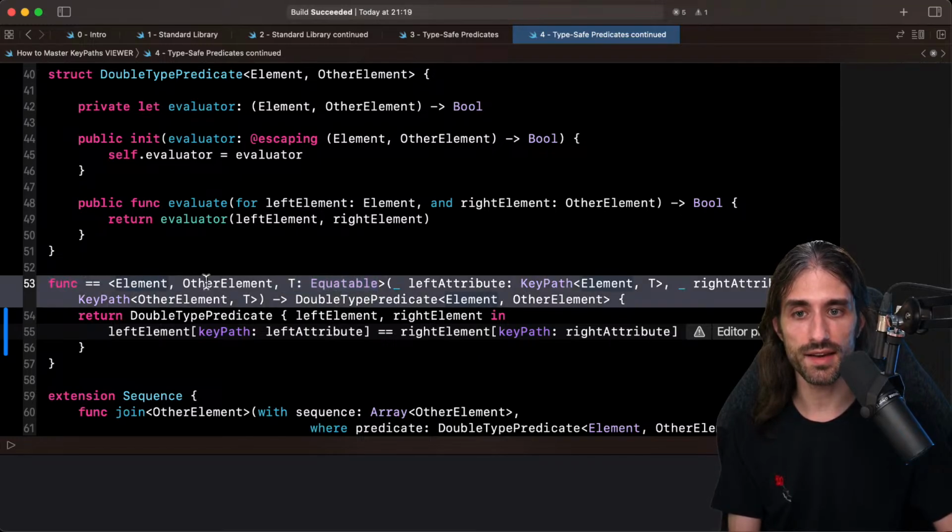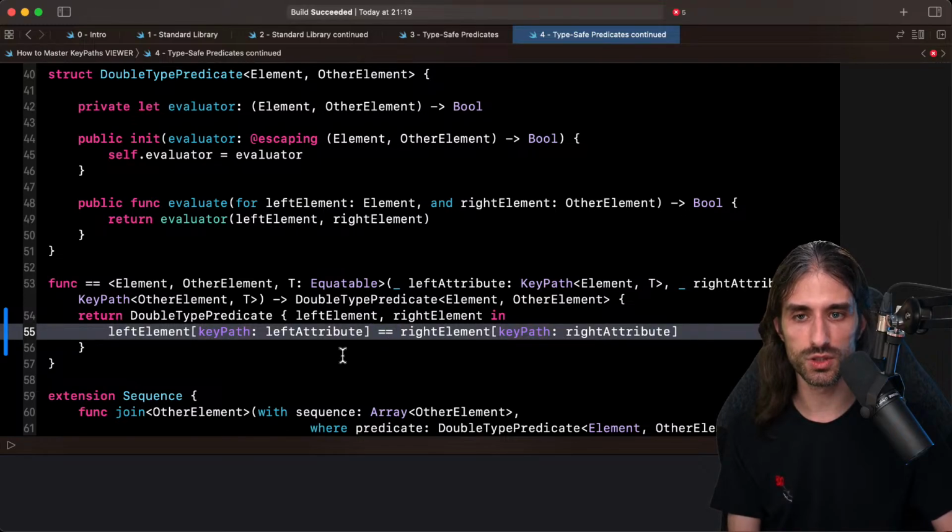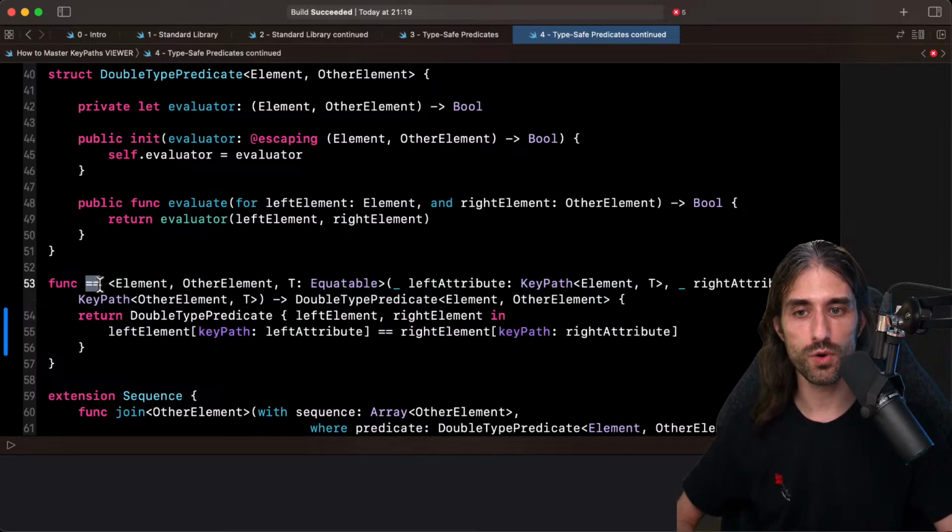You can notice that I have two different generic arguments, one for each root of each key path. However, the two key paths share the same generic argument for their value. That's why I'm able to use equal between the two values that have been retrieved by invoking the two key paths. And actually, that's it. I've implemented my equal operator.